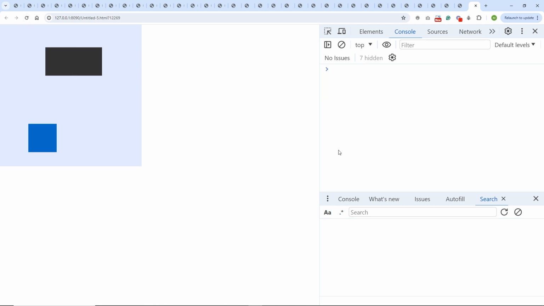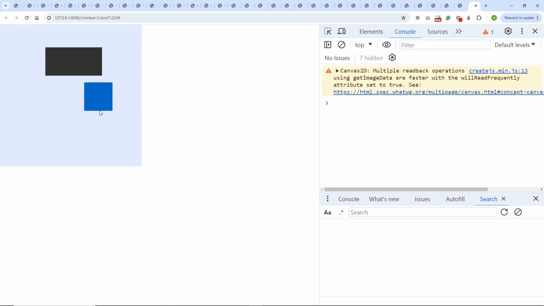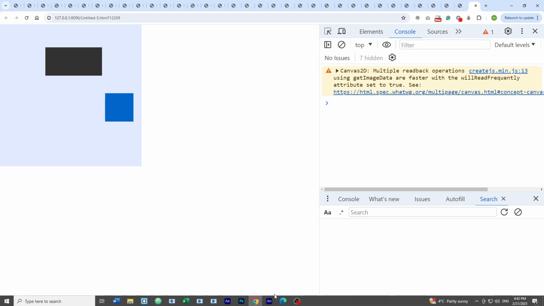And the last thing that we can do is return this to the original position when we don't drag to the area.